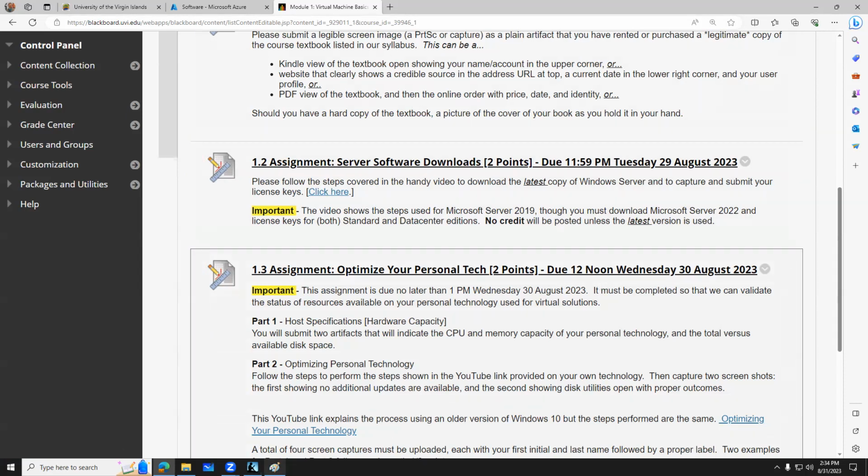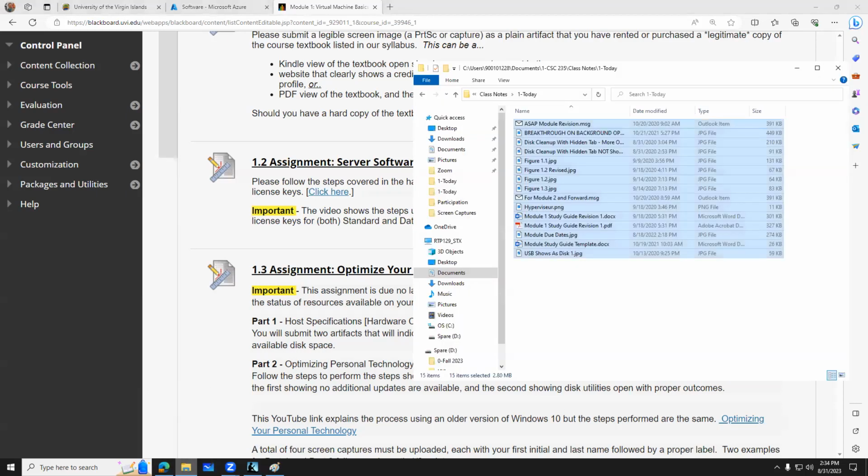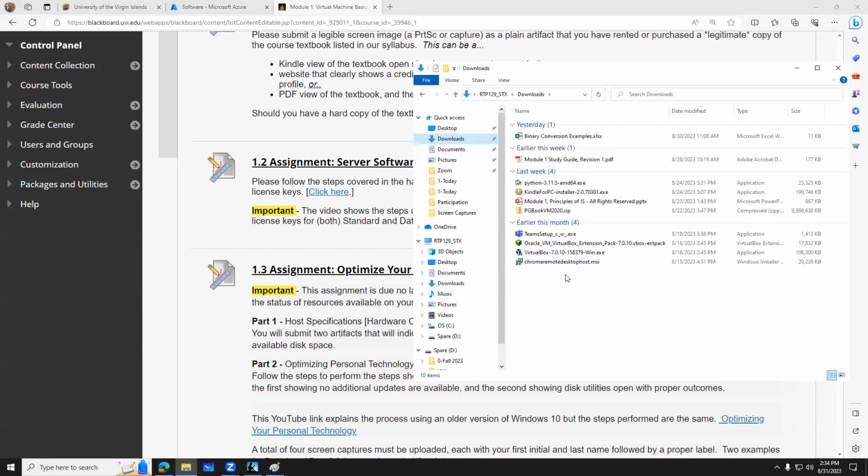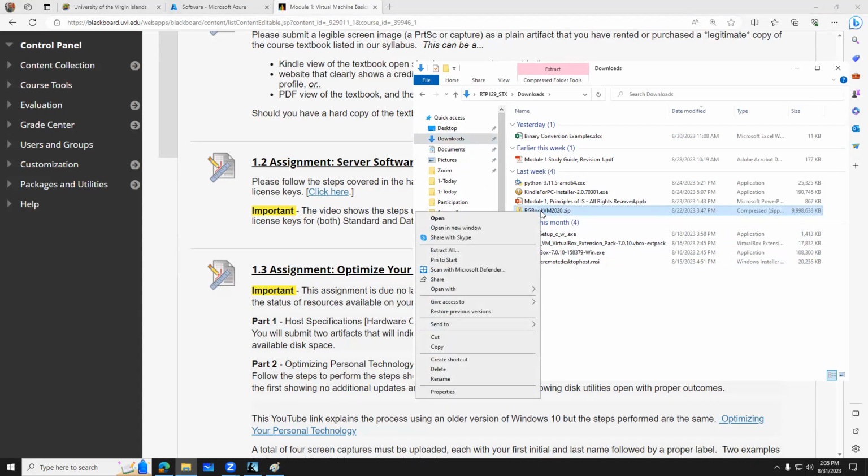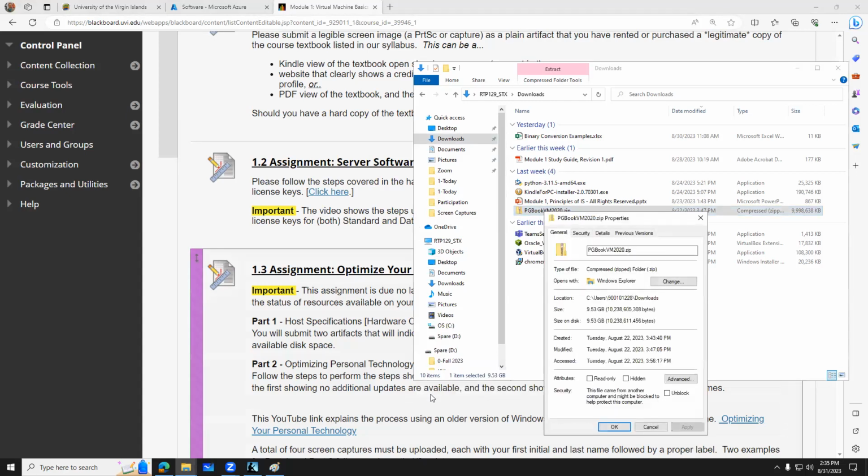Now, when you download this thing, it's gonna be a certain size, and what we want you to do in your downloads folder is take one of those really big downloads, and we want you to right-click it. So when the server license, the install media downloads, we want you to open up properties. And in that video, it'll tell you what the number is supposed to be.